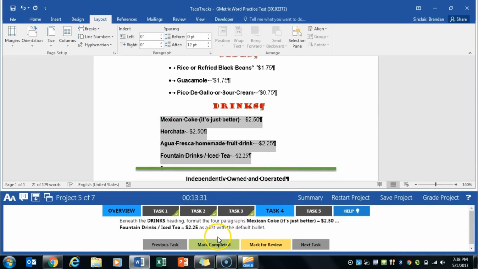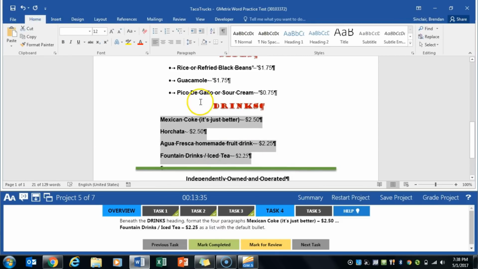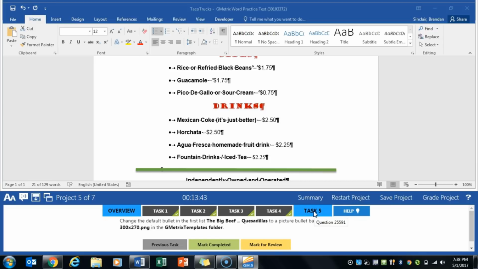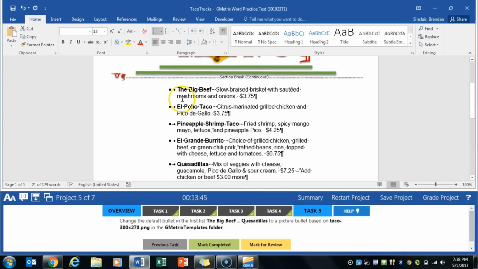Click Mark Completed. The next thing we're going to do is select the drinks lines underneath that heading, and it's asking us to make it a default bulleted list. So we'll go back to our Home tab, and again with these lines selected, we'll click the bullets. We'll click Mark Completed.